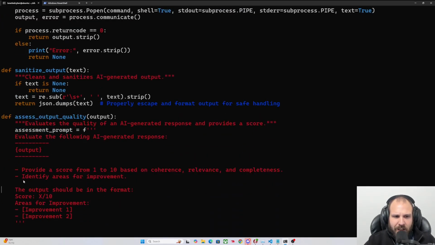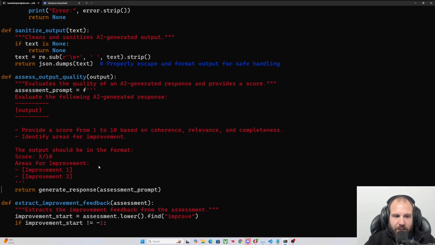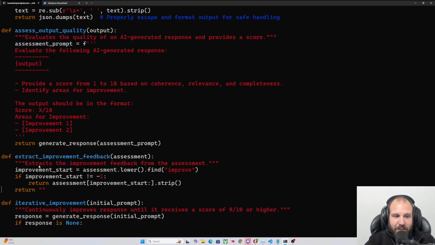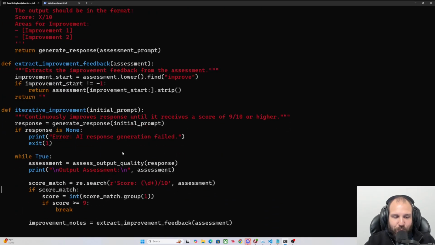And then this assess output quality function. We're going to have it say, okay, evaluate the following output, which is going to be our input for that function. Then we're going to tell it to provide a score from 1 to 10 based on coherence, relevance, and completeness, and identify areas for improvement. So give it a score and then tell the areas for improvement. And then extract the feedback. Where it has the word improve, we're going to take everything after that and make that the thing that we feed back into it when we iterate through.